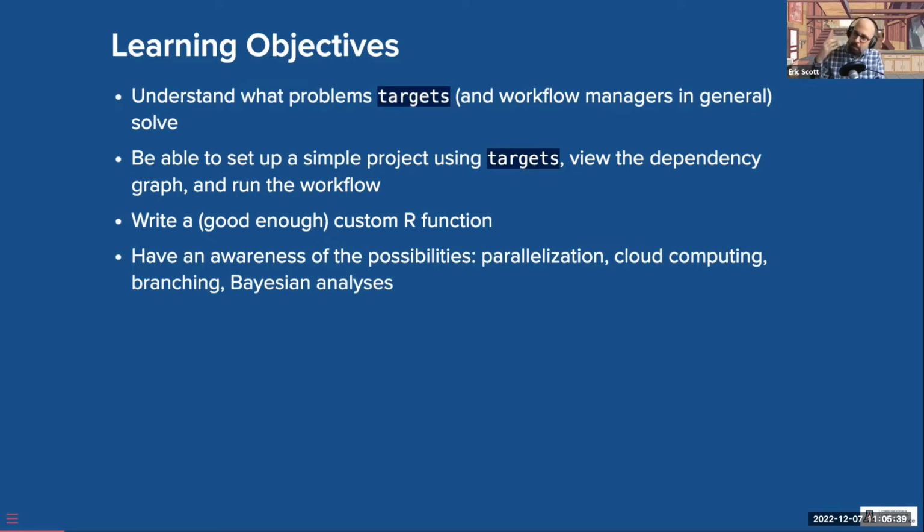And then I kind of want you to at least have an awareness of all the stuff that you can do with targets, all the extensions that are available, how you can use it to speed up your code, how you can use cloud computing, something called branching, extensions for Bayesian analyses. Just be aware of those things. And that's kind of how we're structuring this workshop today. And of course, knowing where to go for help is really important too. And we're going to talk about that a bunch.